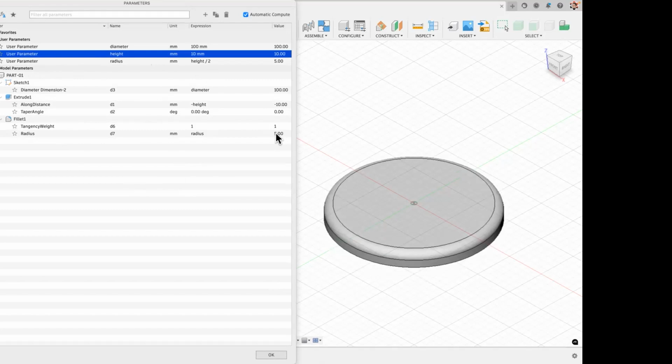So it's going to say radius 10 millimeter, right? Yep. Now, if we go back up to our user parameters where we have our height of 20, change that maybe to 10, back to 10. And now our height is half of it. Our radius, I should say, is half of 10, which is 5. So we built in this relationship between things. So half of 10.